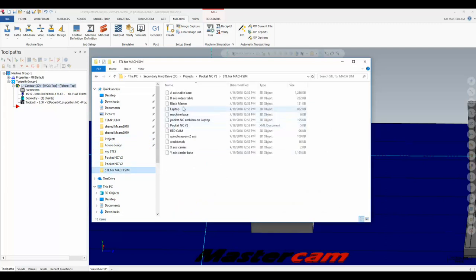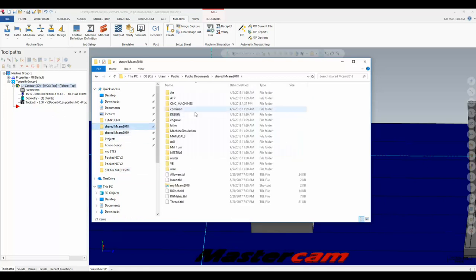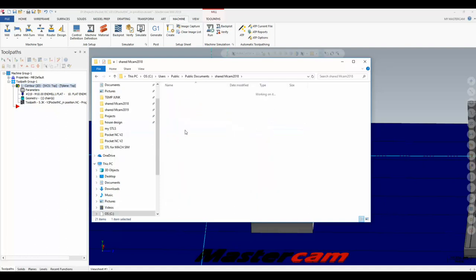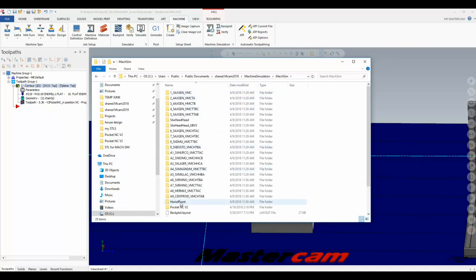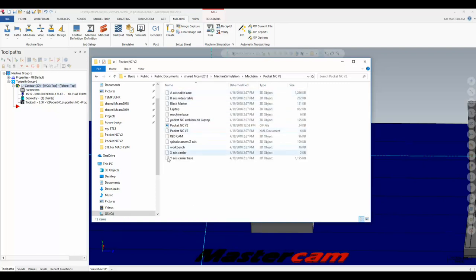and what we're going to want to do is go over into that folder we created here, right? This is STL for Machine Sim. You're going to see we now have an XML document in there, right? We can also add a GIF document, which will show up as the picture for in the Machine Sim. But I'm going to copy all these out, right? And I'm going to paste those into the Machine Sim folder under Machine Sim, Mock Sim, and I'm going to create a new folder called Pocket NC, and I'm going to paste all that data in here, okay?